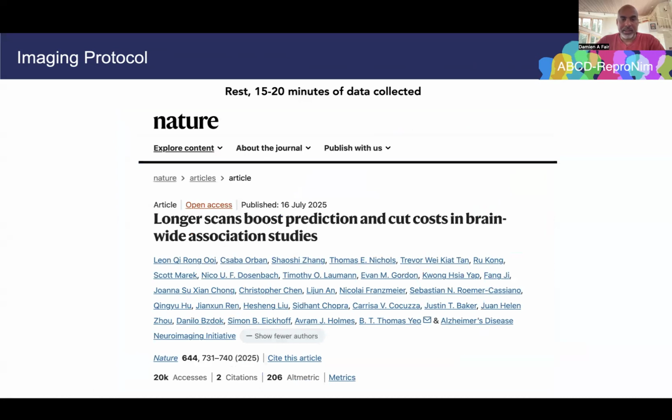Now, it turns out there's a nice publication that recently came out in July of 2025 by Thomas Yeo's group, which has highlighted the economy of time using resting state functional connectivity MRI. And it turns out that the economy of scale for studies like ABCD, around 20 minutes, is a good knee, which provides good economy. So we feel pretty good about some of those initial choices. But everybody should go ahead and check out this paper.